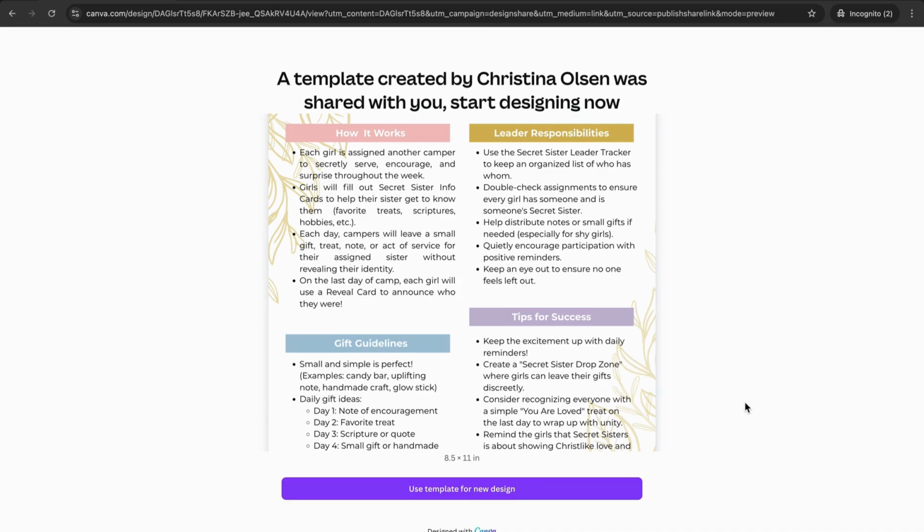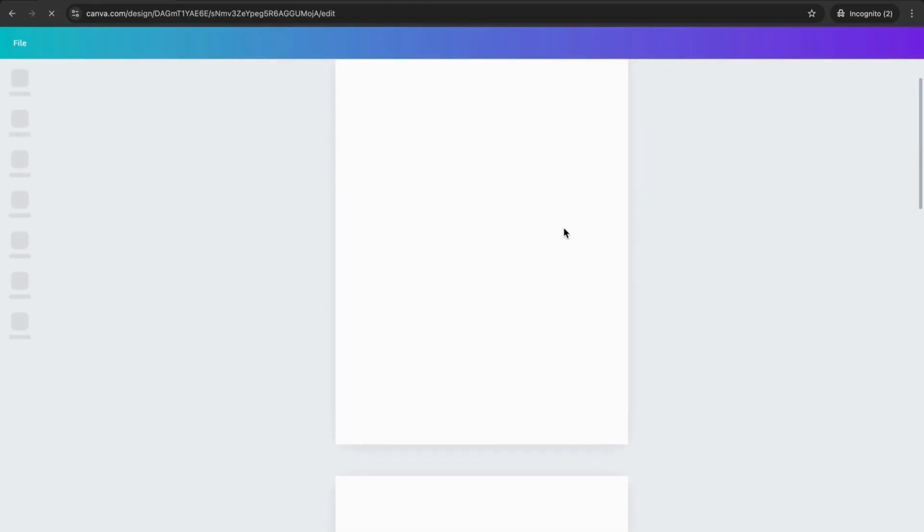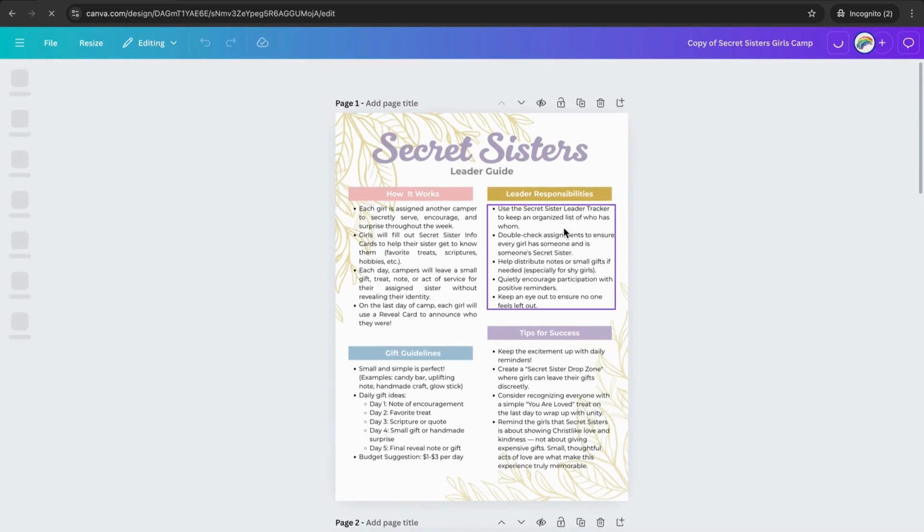Either one will work. So when you click on the template link to pull it up into Canva, you're going to see a screen that's similar to this. It will say at the top, a template created by Christina Olson was shared with you. Start designing now. You're going to click on this, use template for new design. And that will bring you into your Canva account.